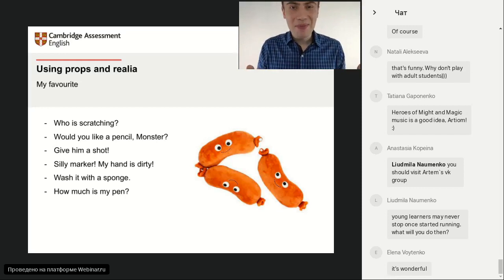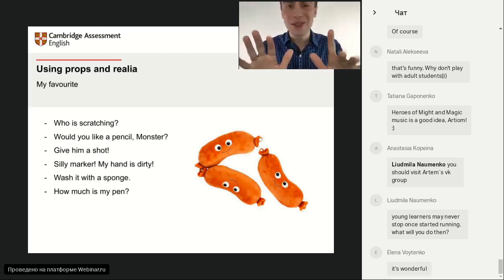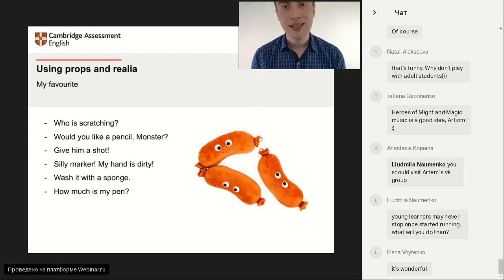Well, the first game I wanted to share today doesn't really need anything. You need just your hands. I usually start my lessons with this game. I start making scratching noises. We have checked our homework, and then somebody starts scratching. Masha, are you scratching? Hmm? Masha, you are scratching.